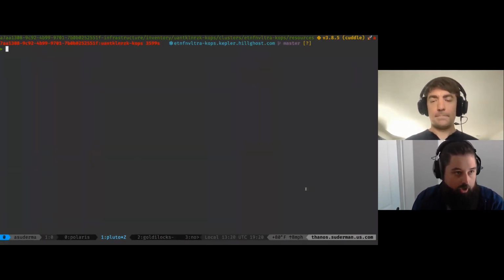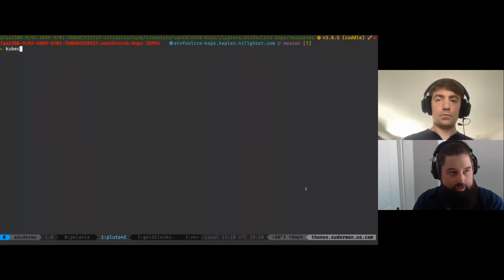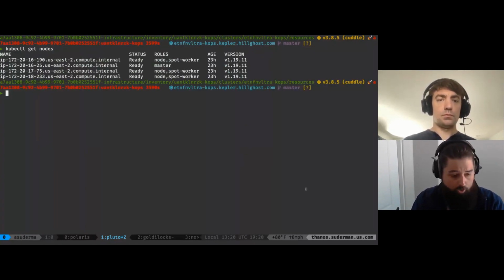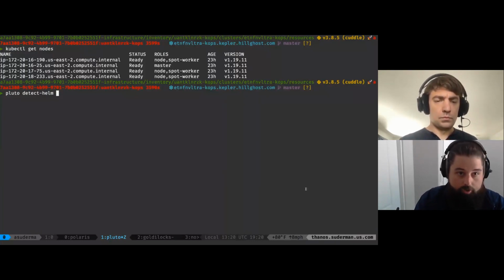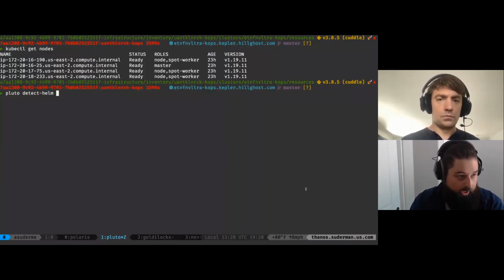So say I want to upgrade. This cluster is running 1.19. We can see that from the get nodes. I'm planning to upgrade this cluster to 1.20 at some point. So what I probably want to do is look in this cluster and see if I have any Helm charts that are installed using deprecated APIs.